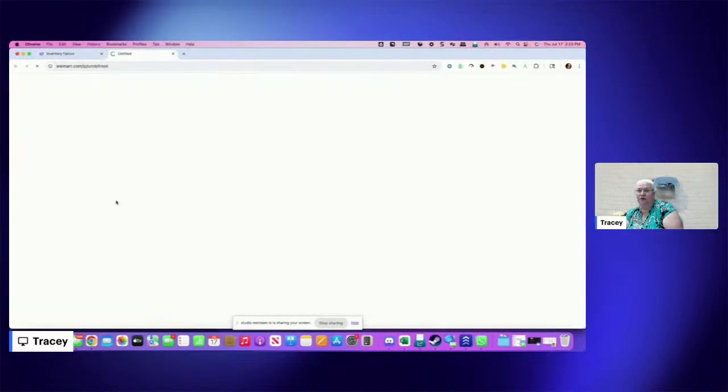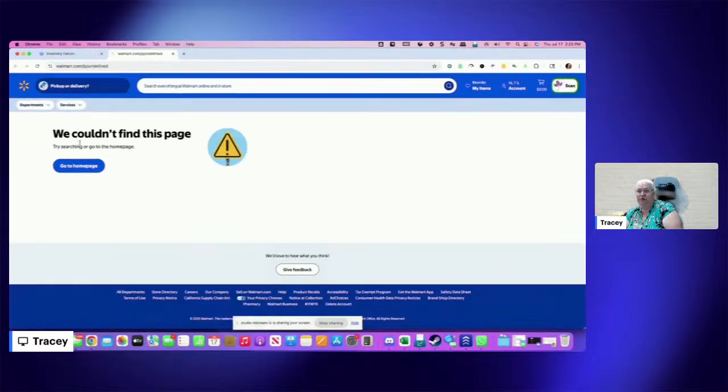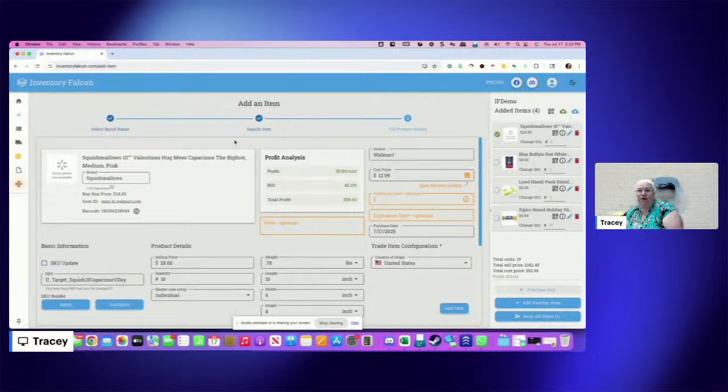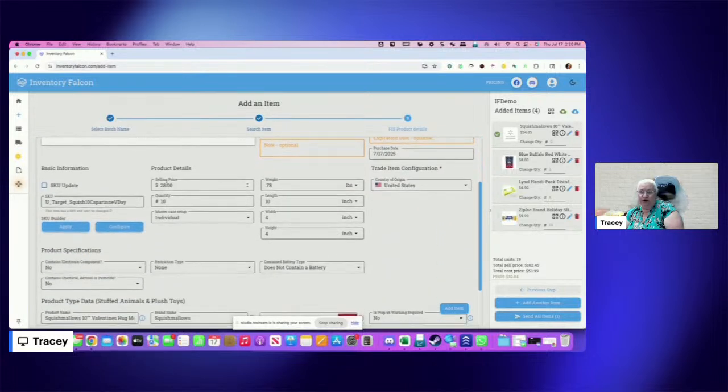Let's see, open Walmart. Looks like they pulled this listing down. But you should only have to go in and change the price and the quantity here. Now, if you are just adding items, not in a batch to be shipped in, like you're just adding them to your catalog, then you're actually going to go into your catalog.